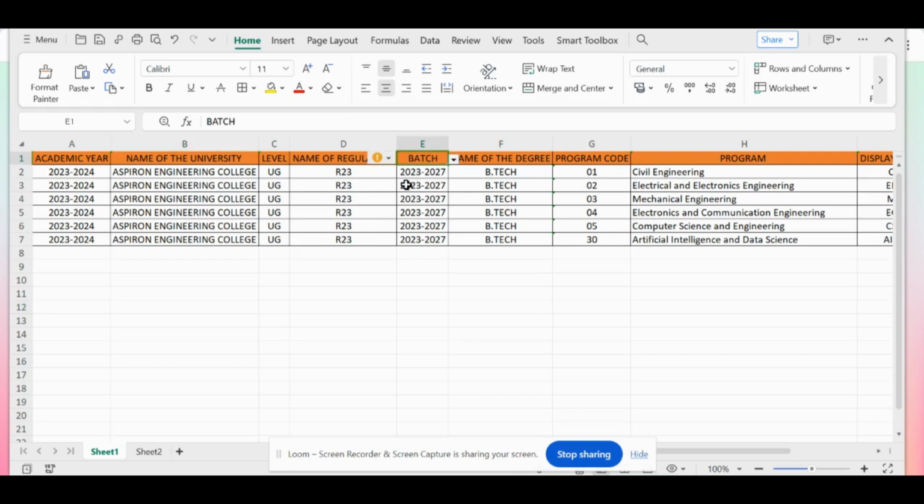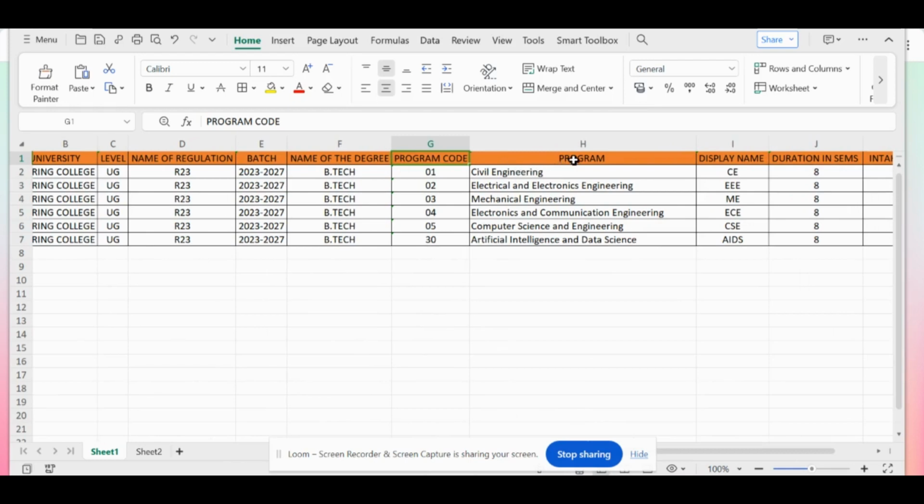Similarly in the batch, there shouldn't be any space between 2023 and 2027. Whatever year you give, 2023 to 27 or 2022 to 2026, there shouldn't be any space. In the name of the degree, it should be BTech in capital letters. Whatever program code you give here, the same code should be given everywhere. In the program names, such as civil engineering, you can give it normally, there is no criterion that you have to use capital letters only. Civil engineering, electrical and electronic engineering, whatever format you follow here should be similar everywhere.